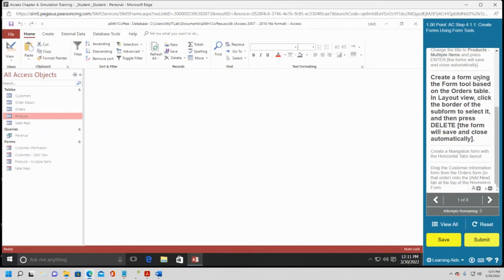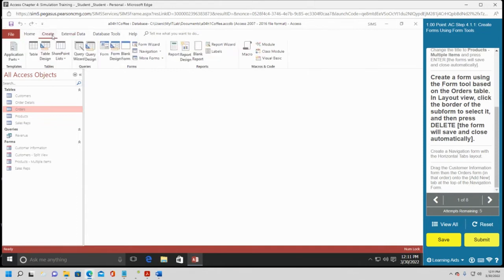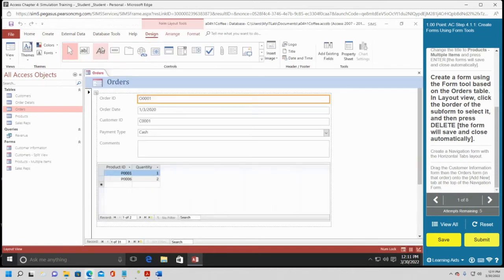Okay, I guess so. Create a form now using the form tool based on the orders table. All right, so this is the third or fourth one already. So click on orders, because that's what it's based on. All right, now create. And they want the form tool again. That's the first one based on that.